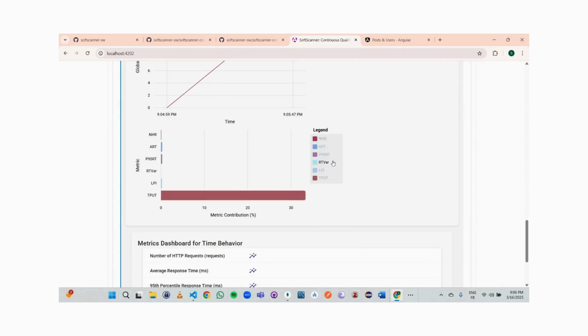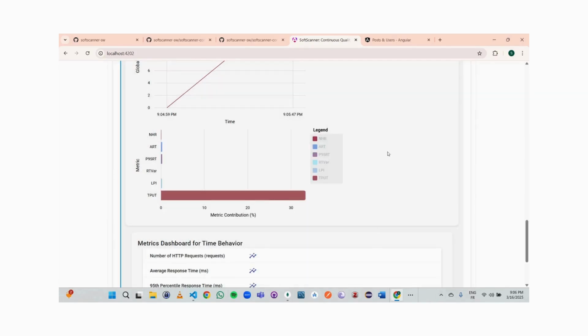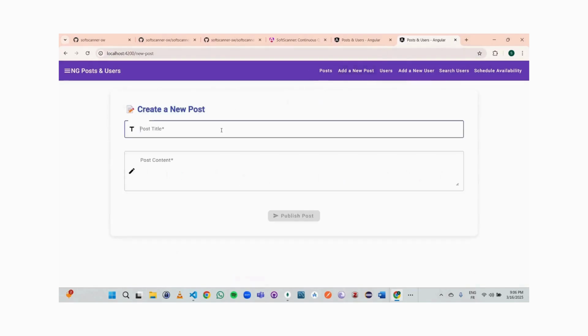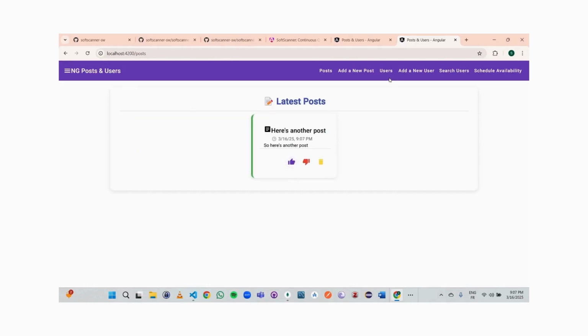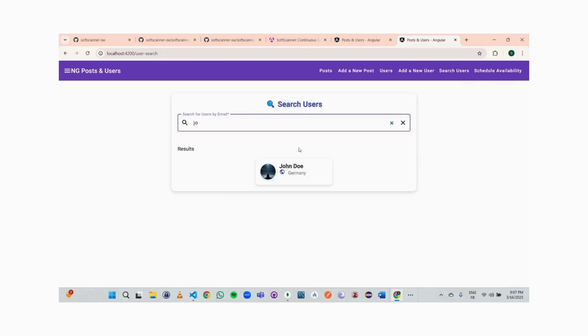P95, which is the 95th percentile response time, and so on. And as you can see, all of these metrics require data about the actual HTTP requests that have been sent to the backend in order to be computed accordingly. If we do open another session, you can also add another post over here. There's another post just to increase the number of HTTP requests. So here's another post. Okay, we're gonna like it. We're gonna go see the users, see the user's profile. Let's search for the user over here.